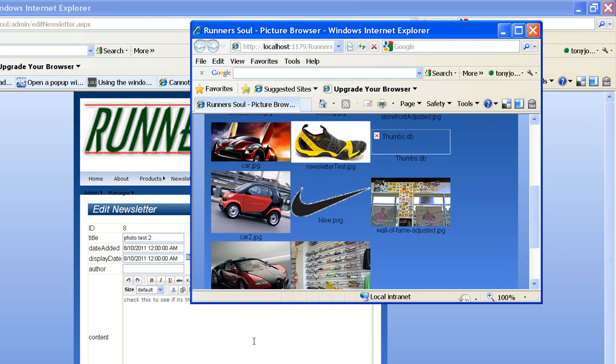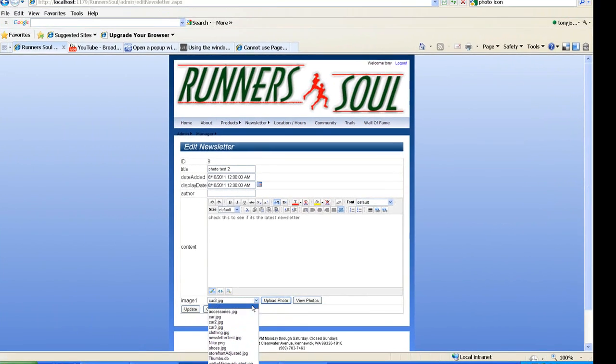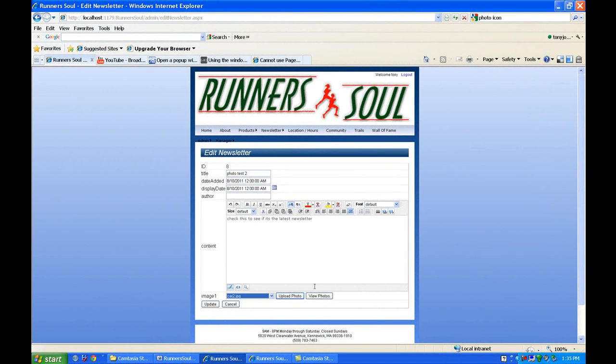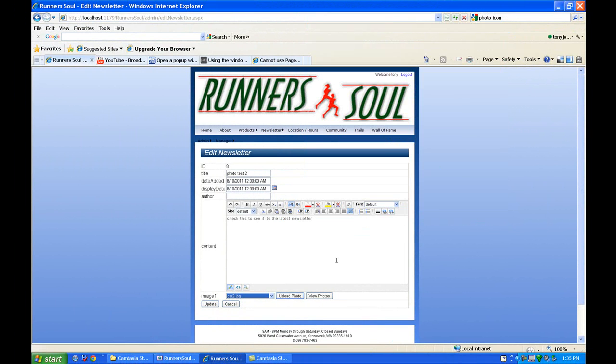So the bad thing about this is when they click on these pictures, they can't automatically put that on the list. But I can see that this is car2.jpg. Well, now I know I want to put car2.jpg on this list. So it doesn't happen automatically. I have to do it myself manually. Okay, so that's popping it up.